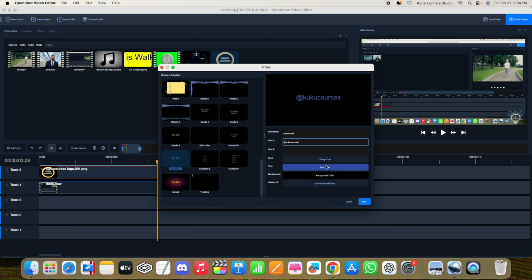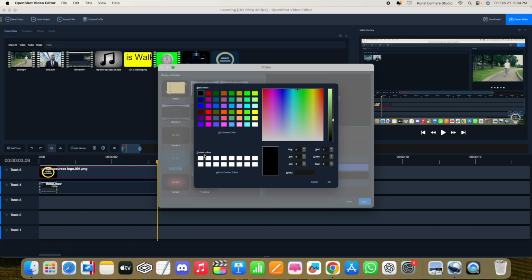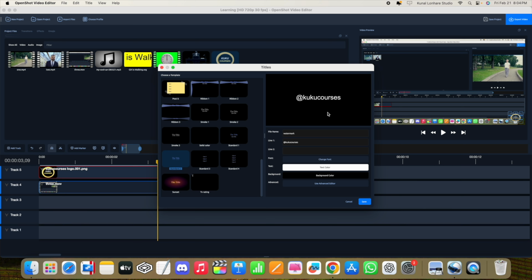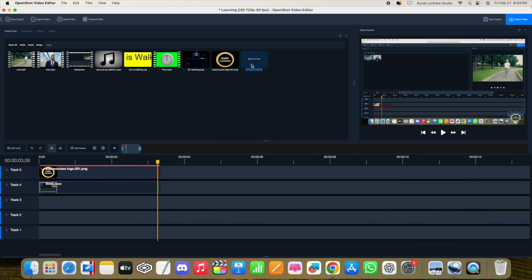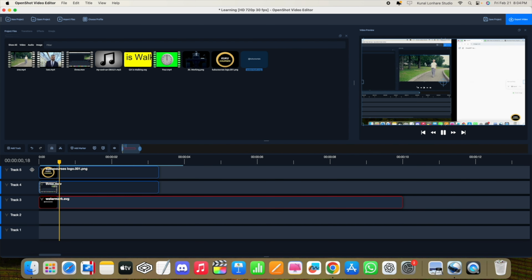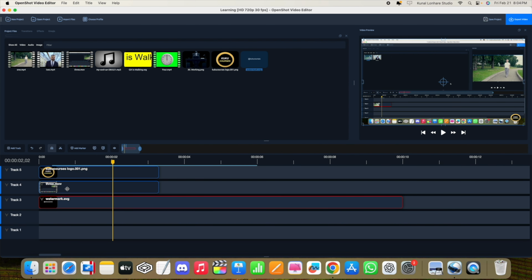And from here you can change the font, and I can put white as the logo color here. When I click on the save button, you can see this watermark is added, and I can put this watermark maybe here. If you look at the front and play it, put the video in the second track, the video at the bottom, then only it will work.